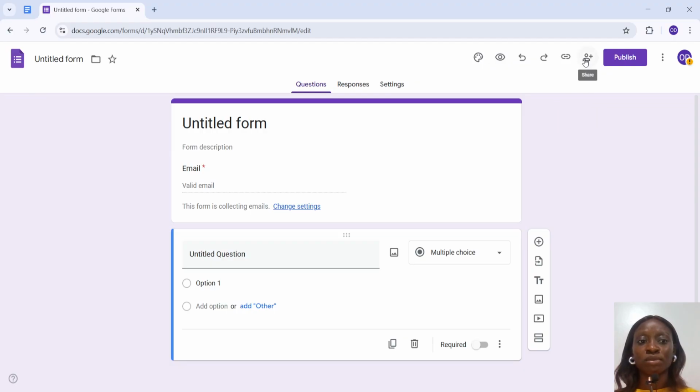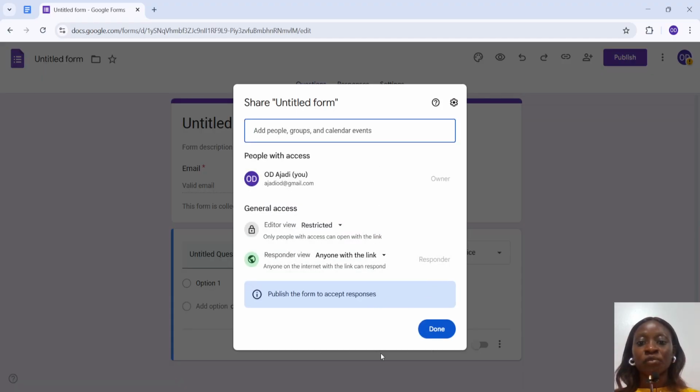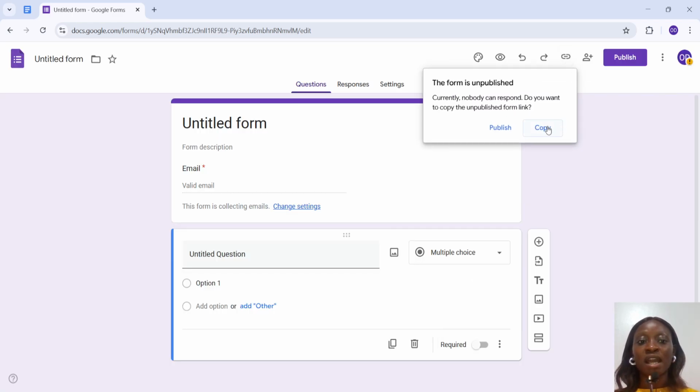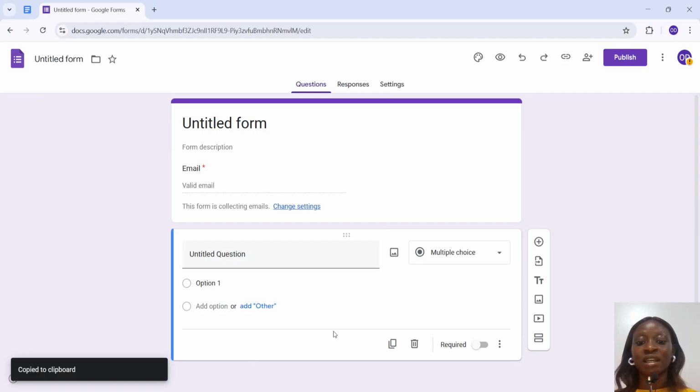Remember that you come to this plus icon over here, share, click on it, ensure that you personalize or you work on who you want to share your link to. When you're done, you click on done, and then you come over here, copy your link, and then you can easily paste the link wherever you want to send it to.